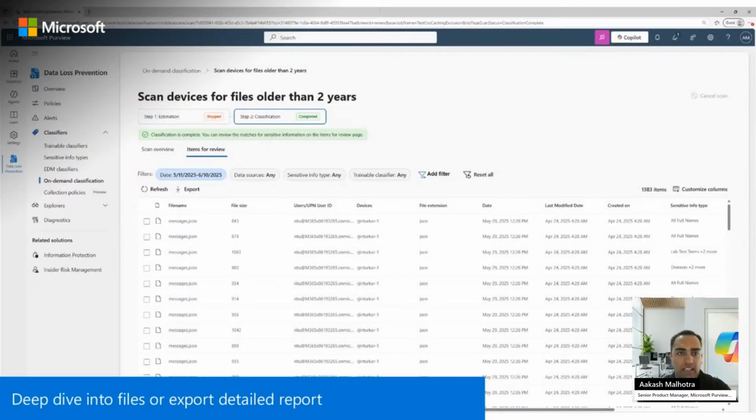This can be further exported into a report from the experience, and the same data is also available via audit search and management activity API to integrate into your custom workflows or reports for you to deep dive further and then define your data protection posture accordingly.